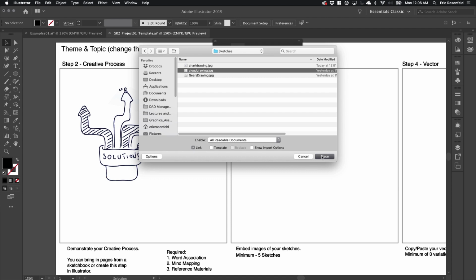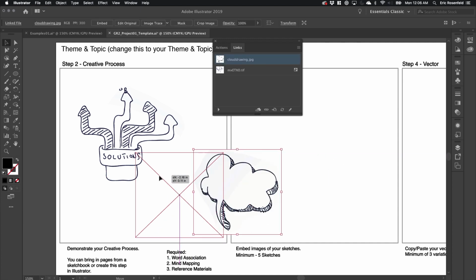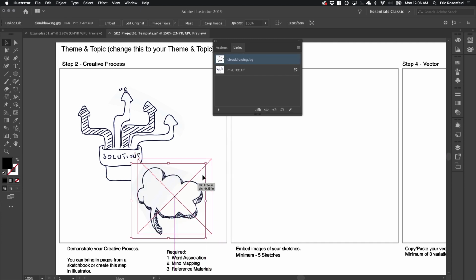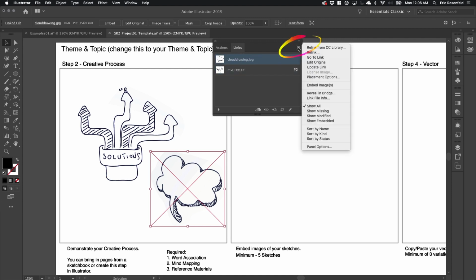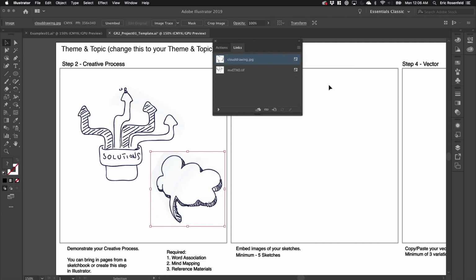If I hit place, now I can place my image and resize it. You'll notice I don't have that little icon next to cloud drawing, and I want it to be embedded. So I'll select that layer, click on the hamburger menu on my links panel, and say embed image. When you do that, then you're good. Now when you save it, it'll be embedded inside your Illustrator file and you don't have to worry about anything.